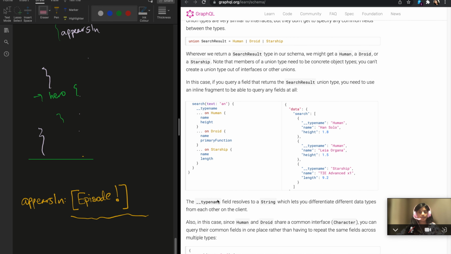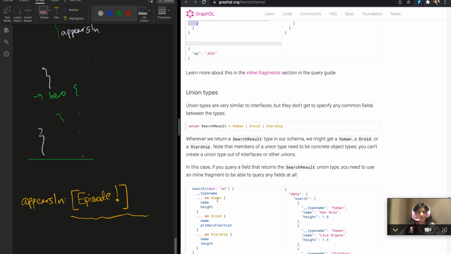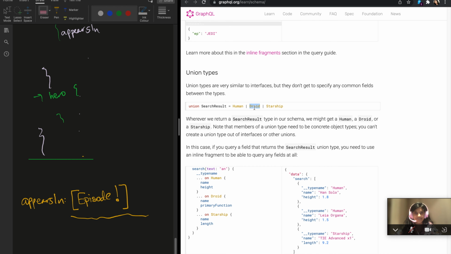The last type, or the penultimate type, so there's one more after this, the penultimate type that we're talking about today is union types. And a union type is just a combination of other types. So in this case, we have a union type called search result. And this type is either a human, a droid, or a starship. Note that you can't have an interface as one of these three things. It has to be a concrete type that has implemented an interface, or it's a type itself. So no interfaces, only concrete types if you have a union.